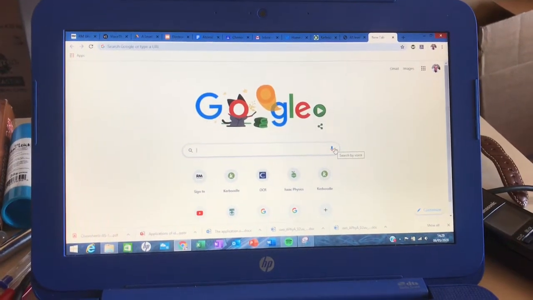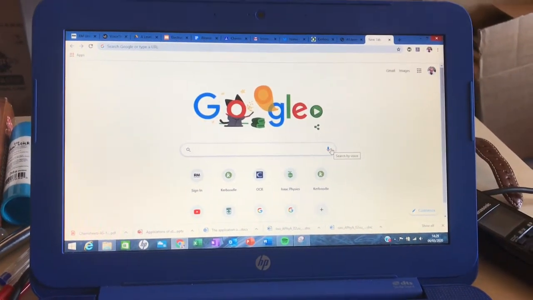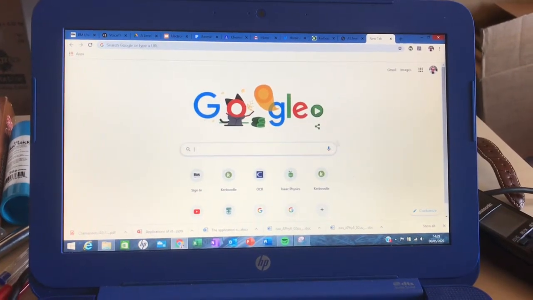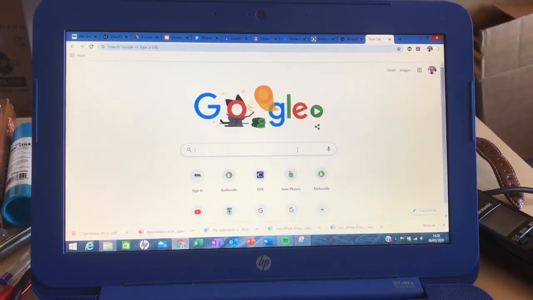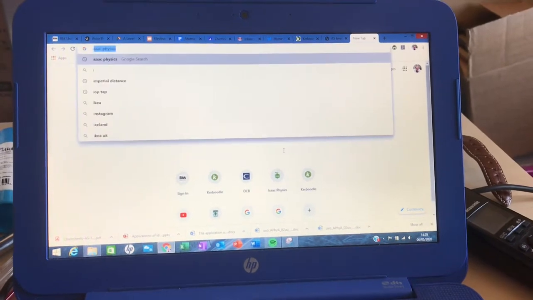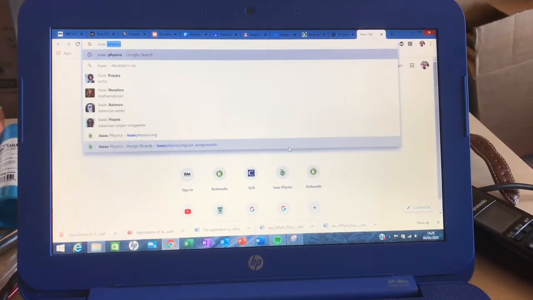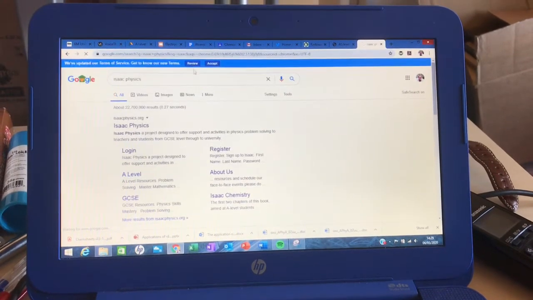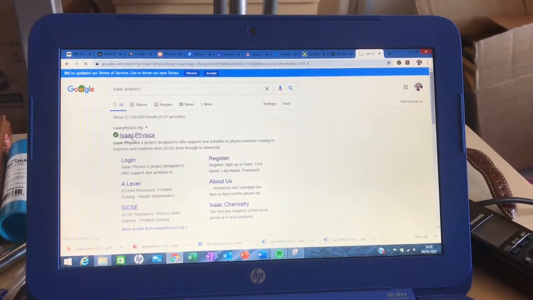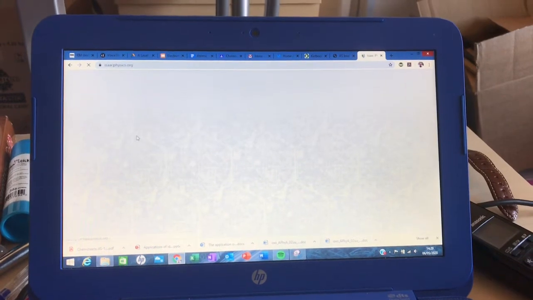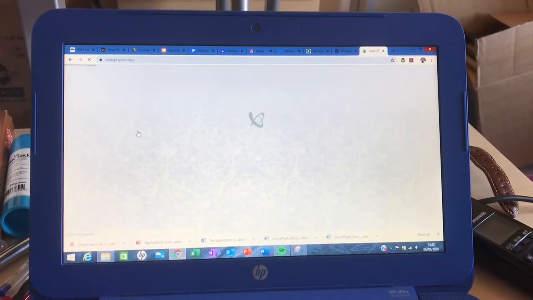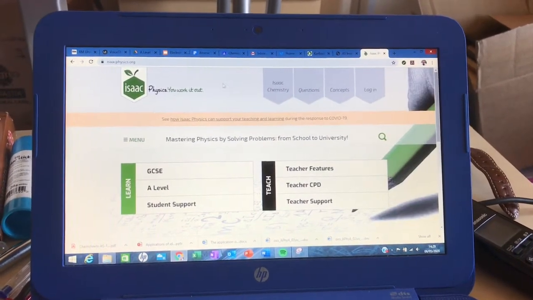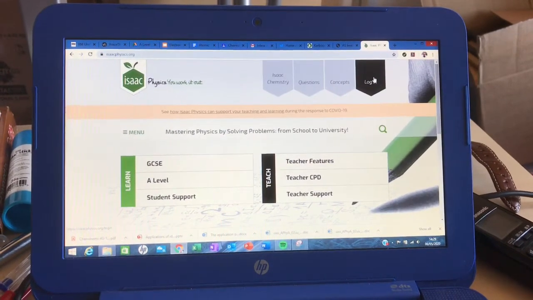So in this video we're going to see how to get logged on and started on the Isaac Physics website. If we just go into Google and put in Isaac Physics, it's almost the first thing that comes up. Here we go, click on Isaac Physics. And here we are in Isaac Physics. Now we need to log into the system.